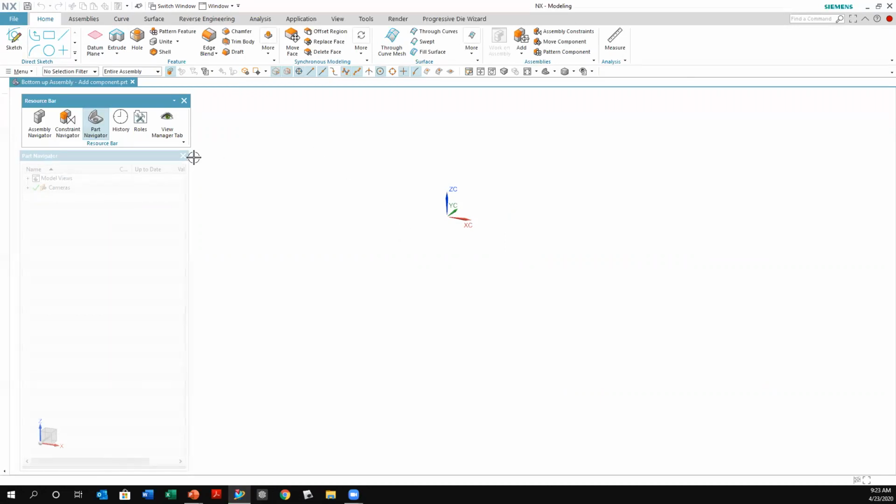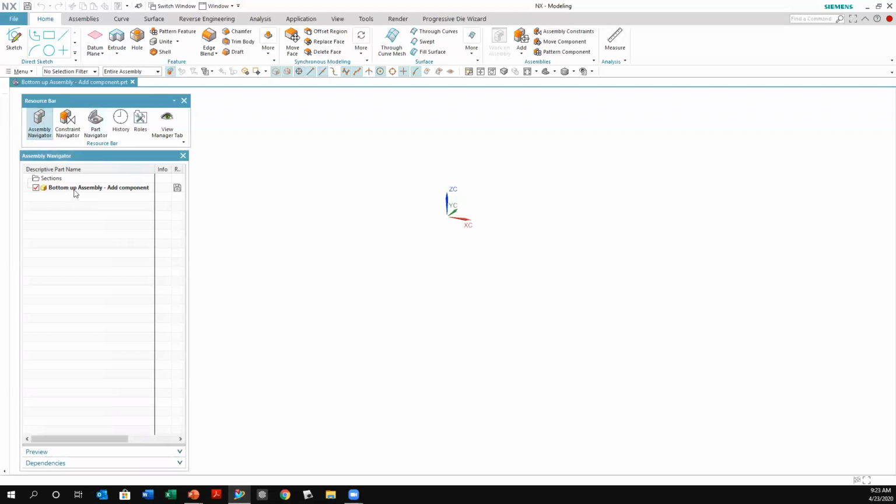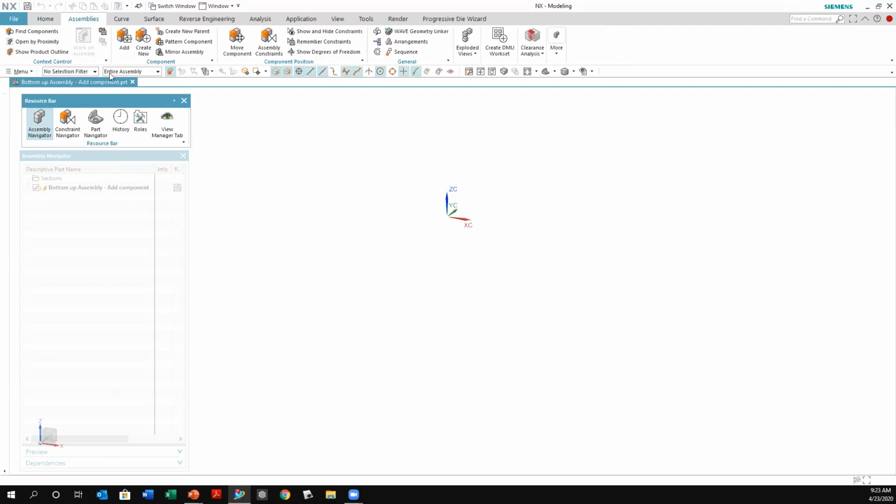Okay, so as you can see, there's nothing on my assembly navigator. I have the top level assembly, but I need to add components to that. So in order to do that, I need to go and find the components. So I'm going to go to this assembly here and add components. So I'll click on the command.